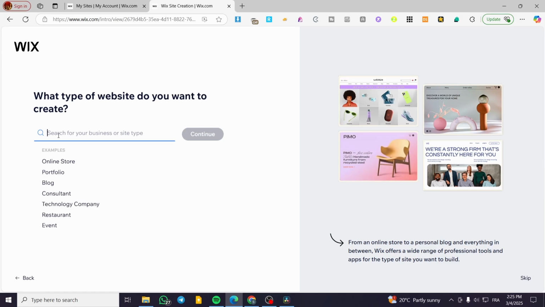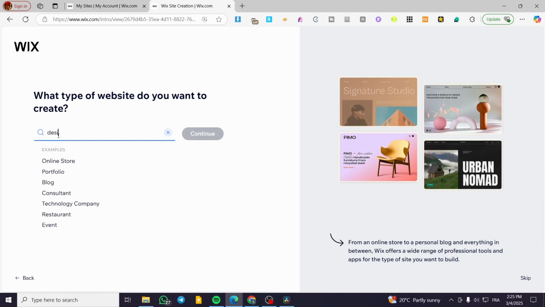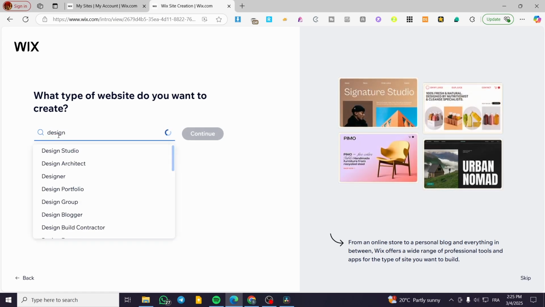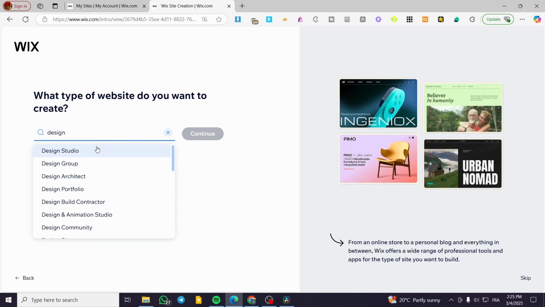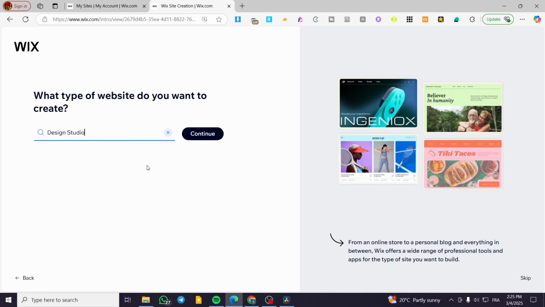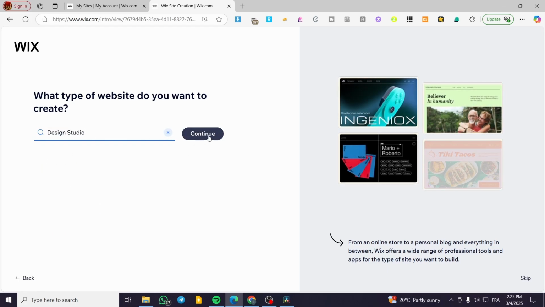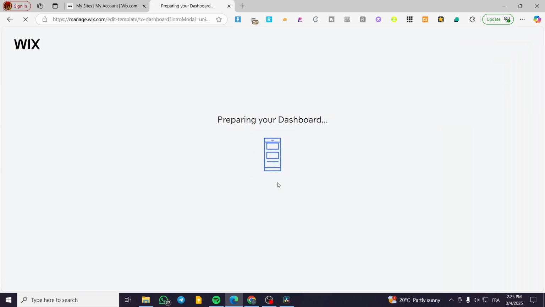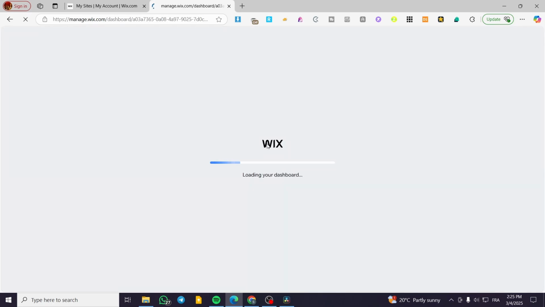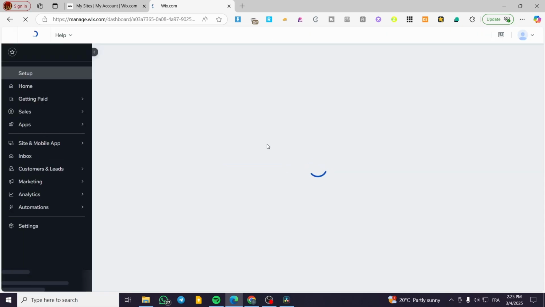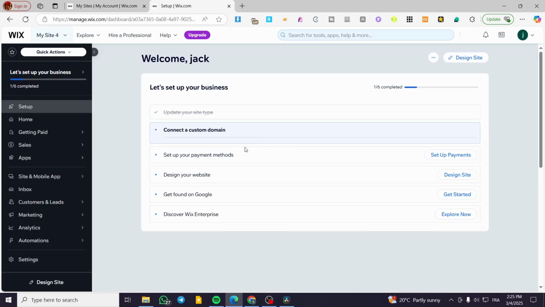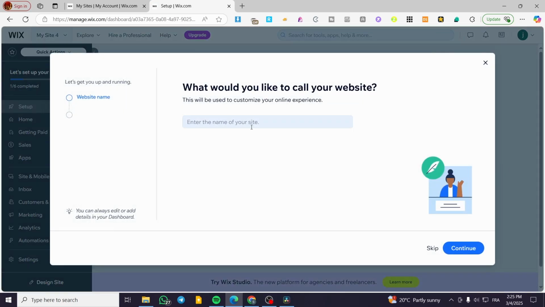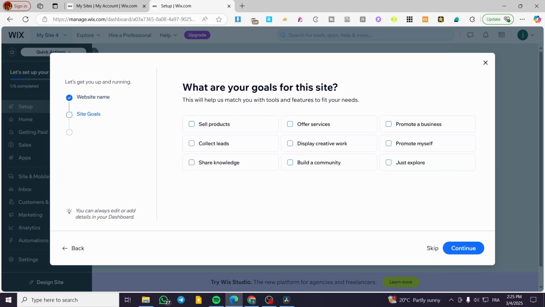Now we're going to have here, for example, a design studio. We are going to validate our choice by clicking on continue. And after that, you're going to see the preparation of your dashboard. Once the dashboard is here, you're going to set up first the name of the website. So we are going to name it maybe Jax Designs, for example, and we're going to click on continue.